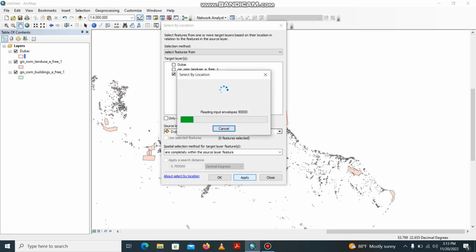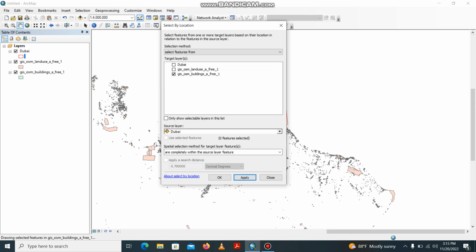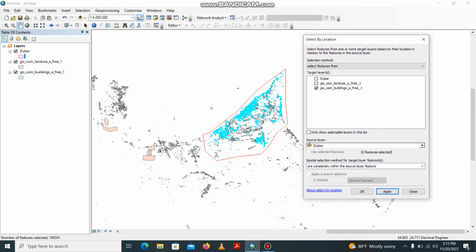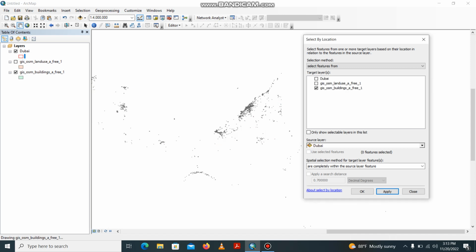GIS is selecting only those land uses which are inside this boundary, as I selected this buildings layer. This building is not of our use. These are the different buildings which are inside our boundary, so only these buildings will be selected and the rest is not selected.